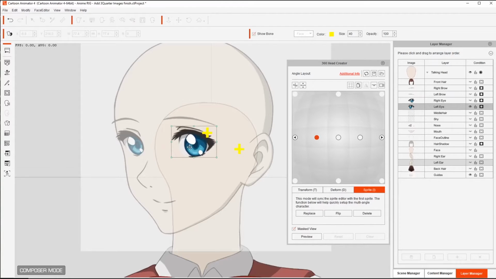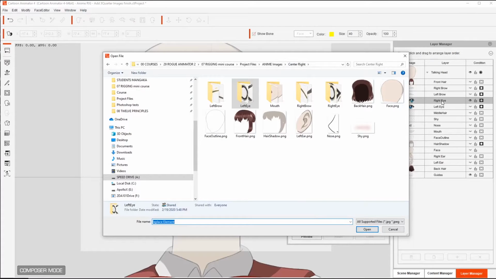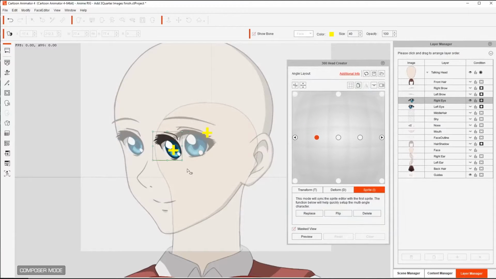There you go, perfect. Now I hide that eye, then show the right eye, and then replace, and go back one, right eye, and right eye. I select normal, open, and then I just put it in place. Perfect. Now I'm going to hide it, and then I'm going to add the eyebrows.